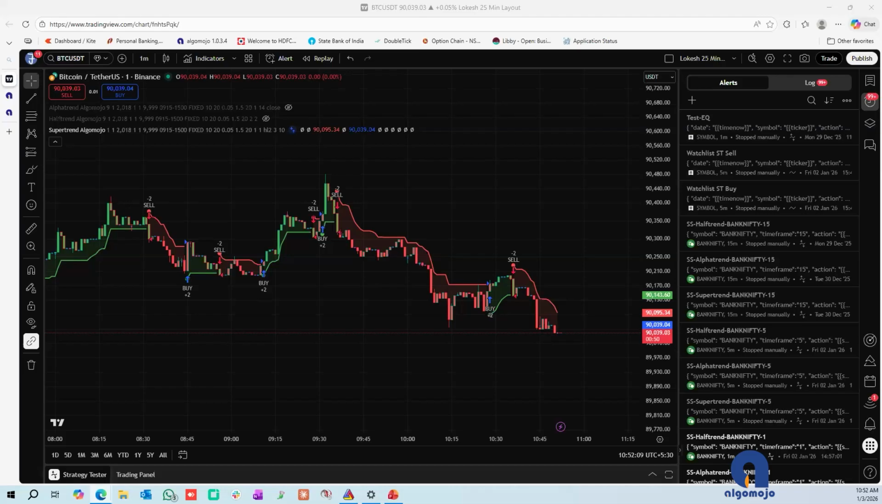Yes, you can use it from charting also. Yes, so charting is also pretty similar. So let us first look at how we automate the super trend strategy.